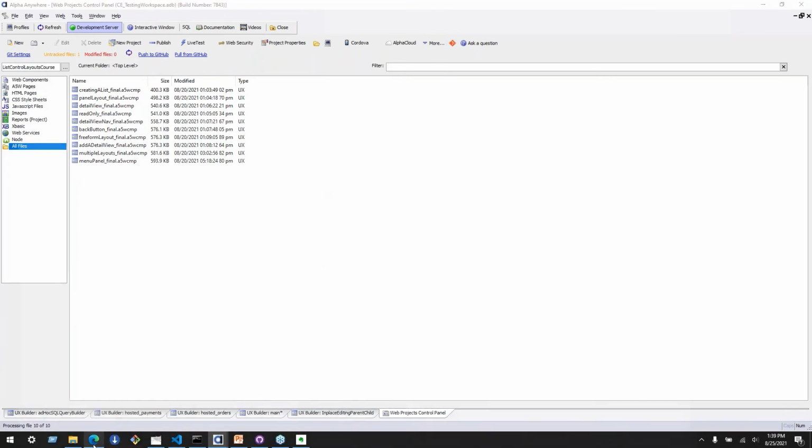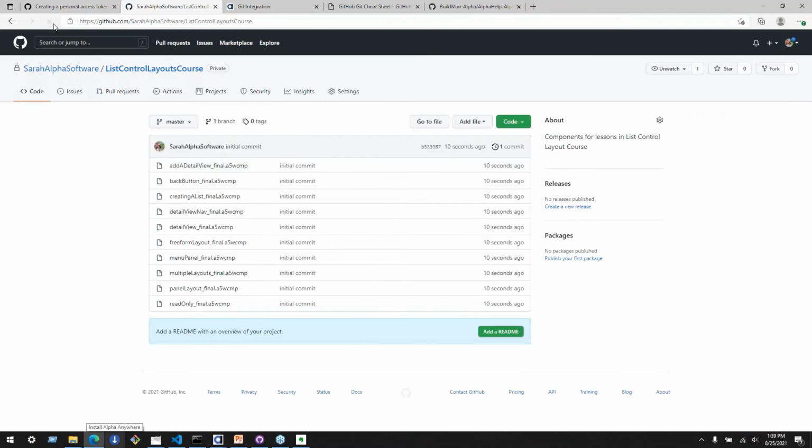Push them up, and now they'll be up there. Oh, and there they are. So make a blank repository, create a new project using that Git repository, and connect that. Then copy your files over, and then paste them up. And in this case, you are just grabbing the web components.